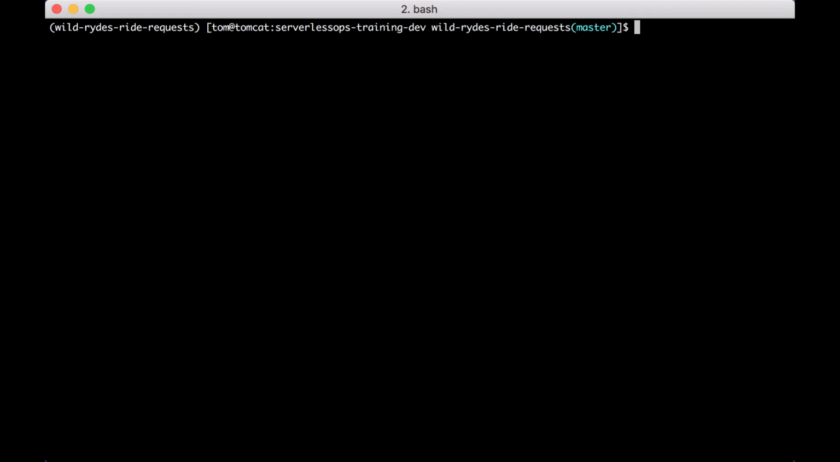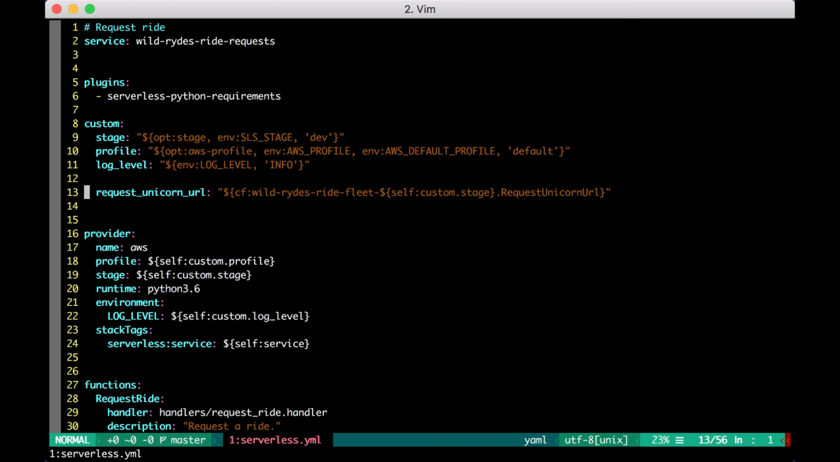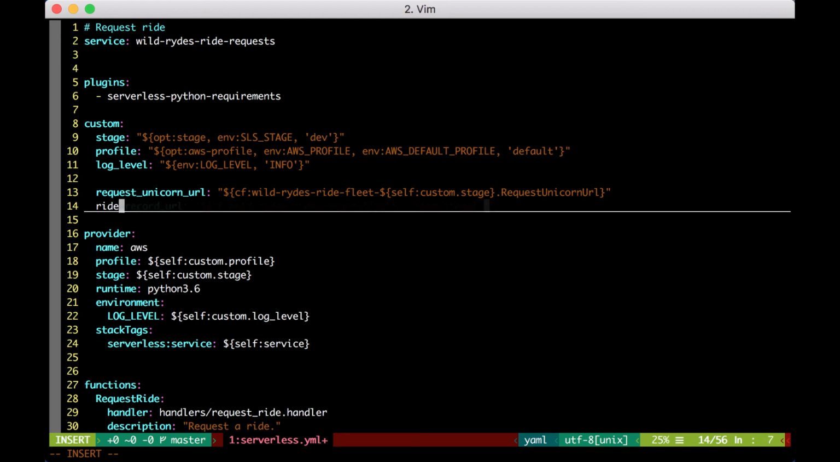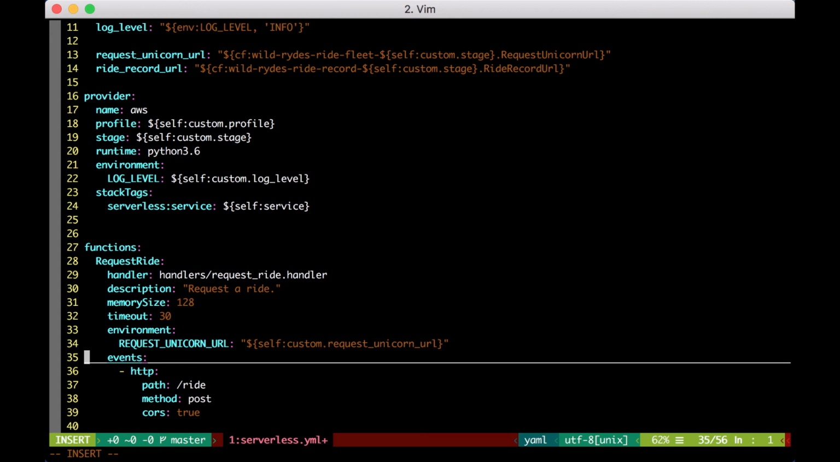We need to tell the ride request service to send ride request data to the ride record service. For these two services to communicate with one another, the ride request service needs to know the endpoint of the ride record service. To solve this problem, we'll make changes to the serverless.yaml file and do the exact same thing as we did for finding the ride fleet service. We'll create a key in the custom section of the file, and its value will be obtained by a lookup to CloudFormation. Come down to the function section then, and in environment, add a new key called ride record URL.